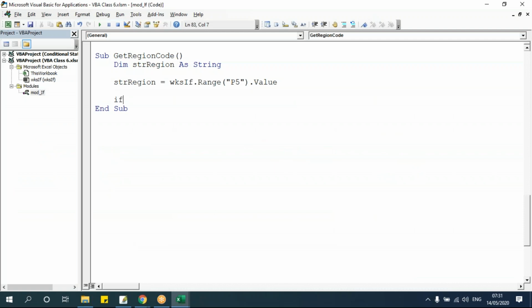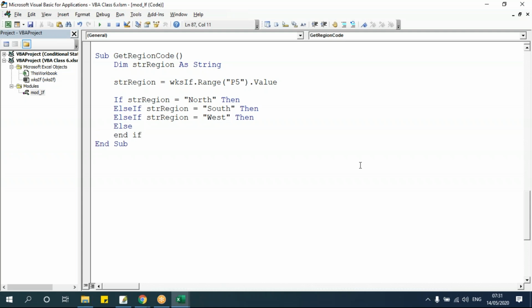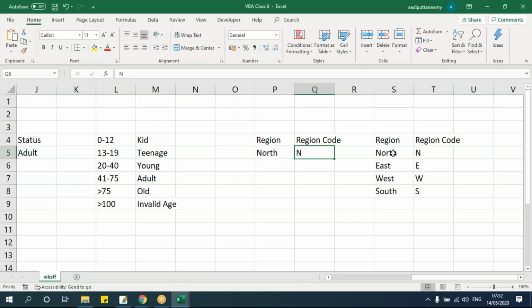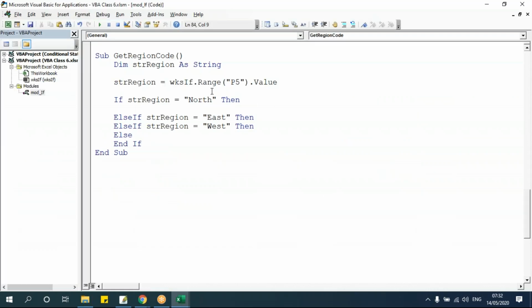So I'll put this condition, say if str region equals north, then else if str region equals south, then else if str region equals west, then else end. So here I'm using this, so we'll make it as north, east, west. If none of this, then it will go to south. Now we'll give the statement here.